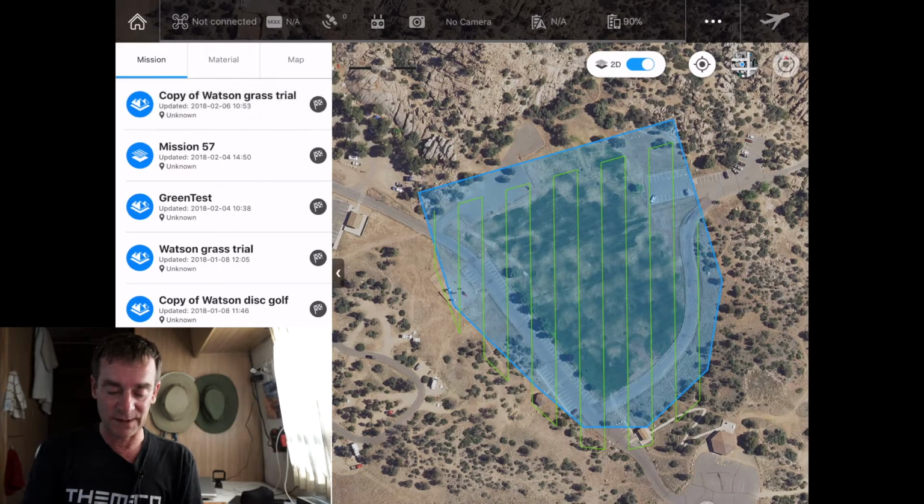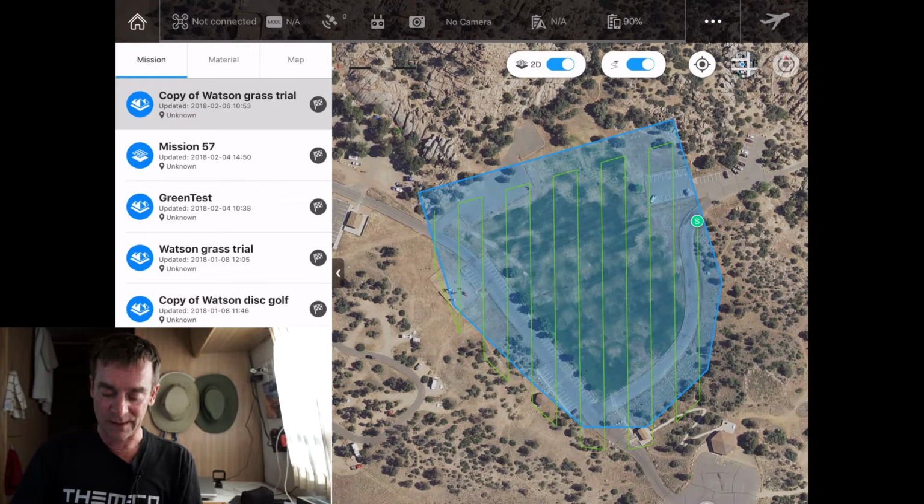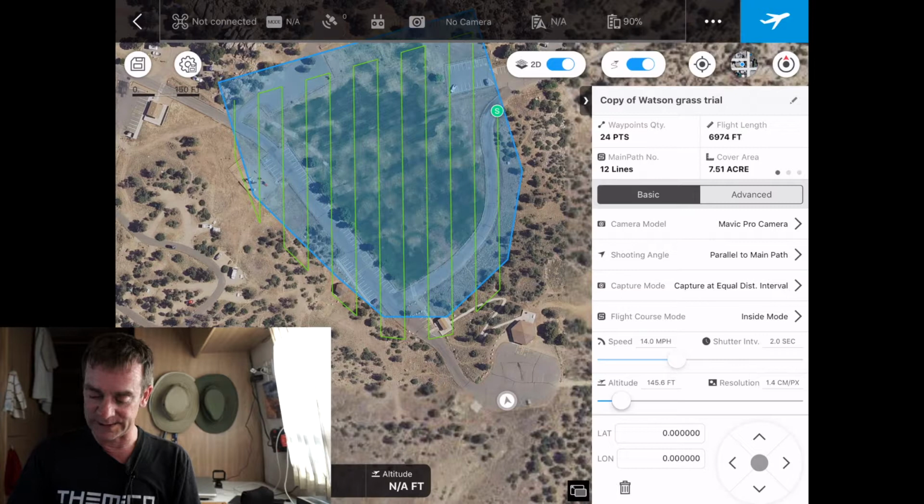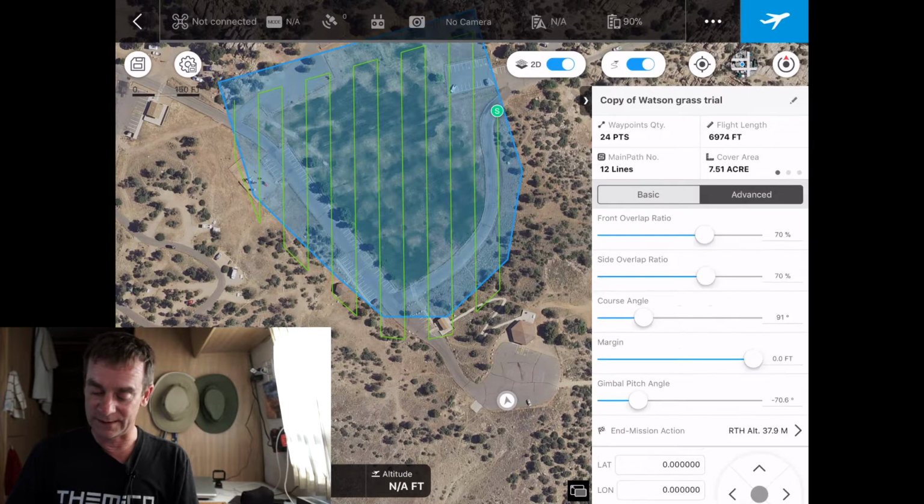So this copy of the Watson Grass Trial, I can actually click on Edit here, and you can see on the right hand side it's Mavic Pro, parallel to the main path is how we flew it. We decided to capture at equal distance intervals. We were doing the flight course on inside mode, staying within the boxed area. And we were flying this at an altitude of 145.6 feet. And under the advanced, I did a front overlap of 70% and a side overlap of 70%.